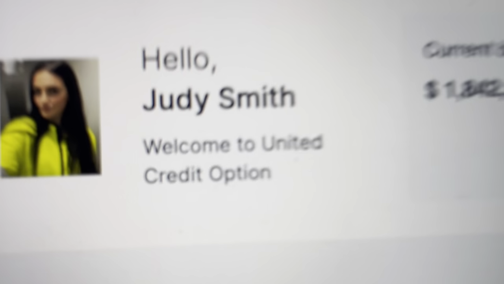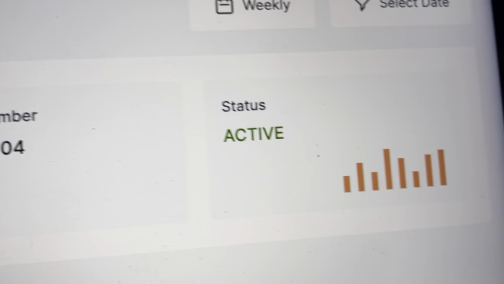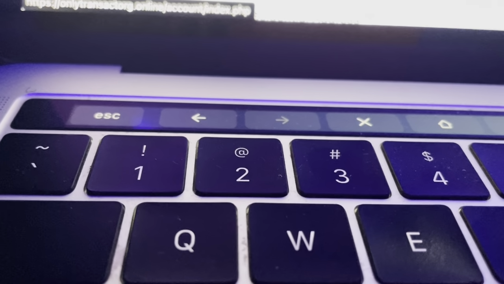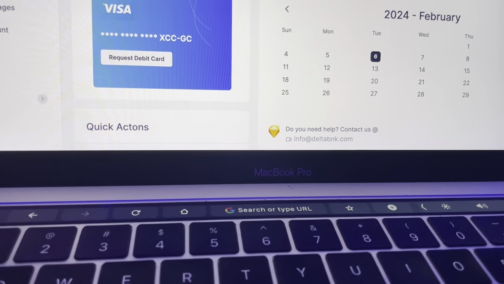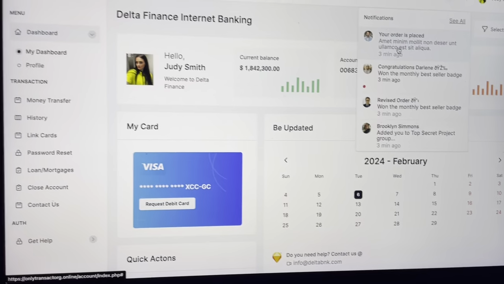You can see current balance, account number, and other account details, and then my dashboard. Select dates. You can see notification. Everything is intact.